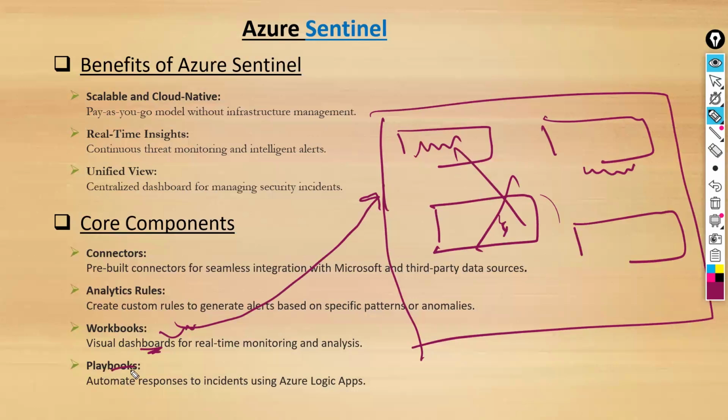Now the playbook, like I was talking about, is the logic app which I send as part of my response to the incidents that get generated. These are the four components we talked about. They are the major components for Sentinel to work: connector, analytics rule, workbook, and playbook.